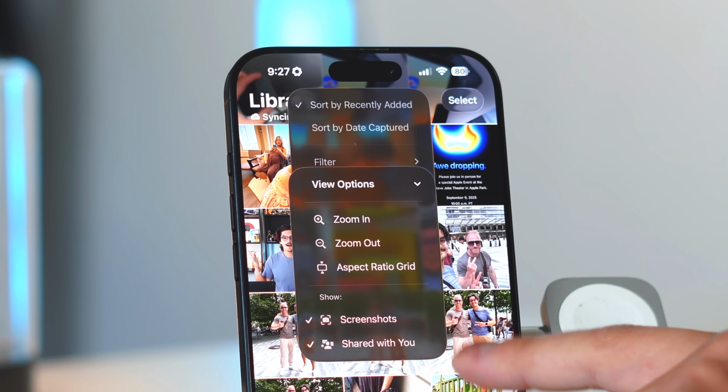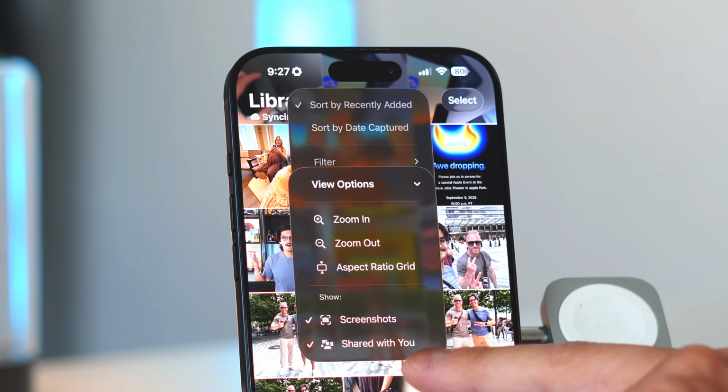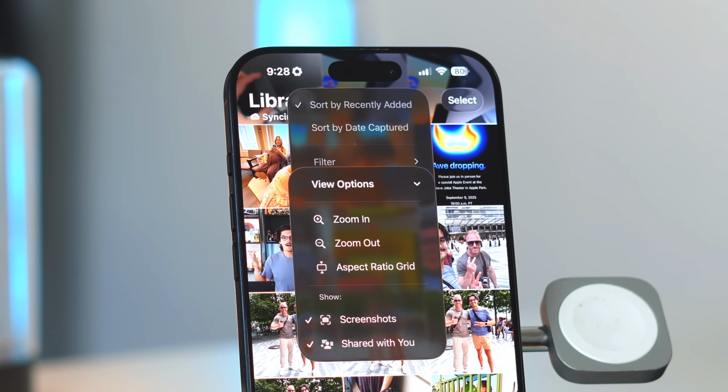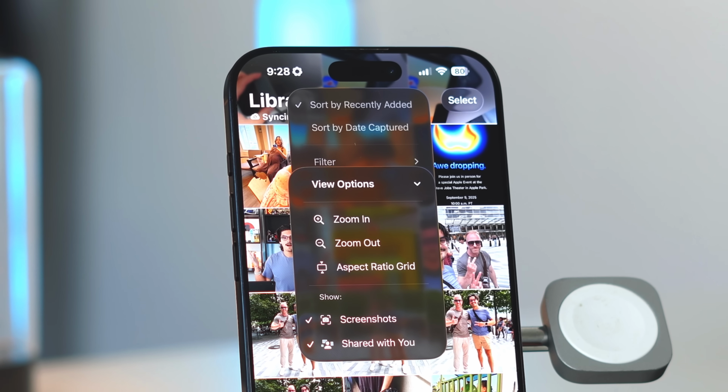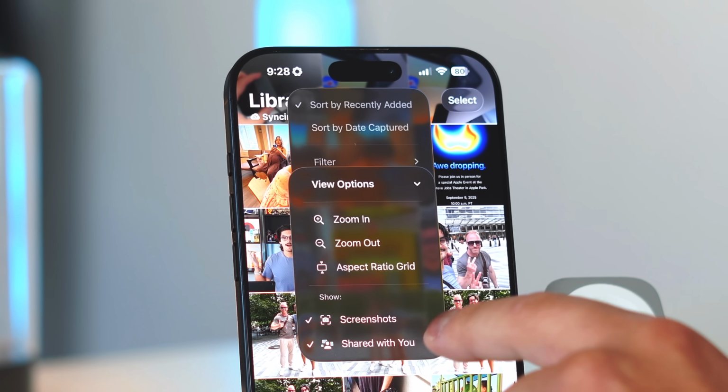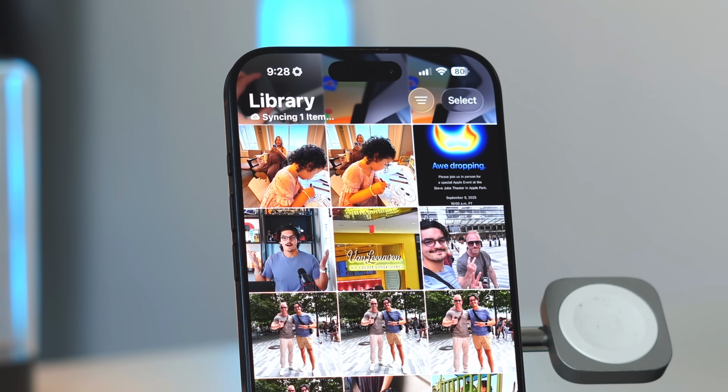And then also you have the ability to remove screenshots and shared with you from your main photo library. Because I know some people, they take screenshots all the time and they don't want it bombarding your photo library, so you can just remove them. And then also your shared with you, well, albeit you do have a shared album when it is shared with you, you can remove them from your main photo library here to keep that the way it is.